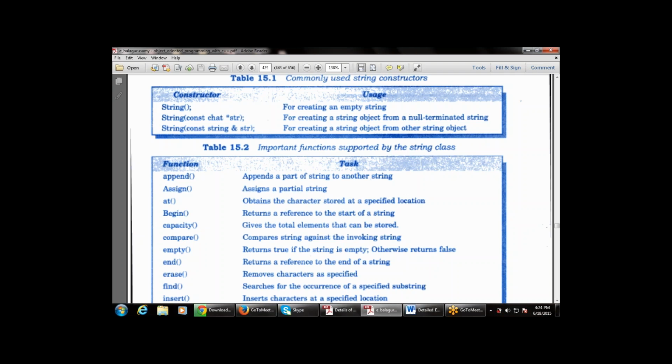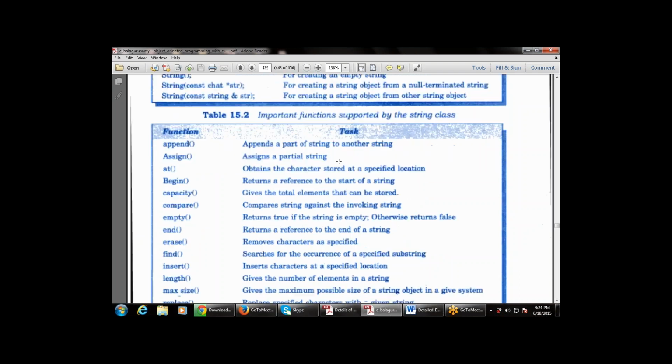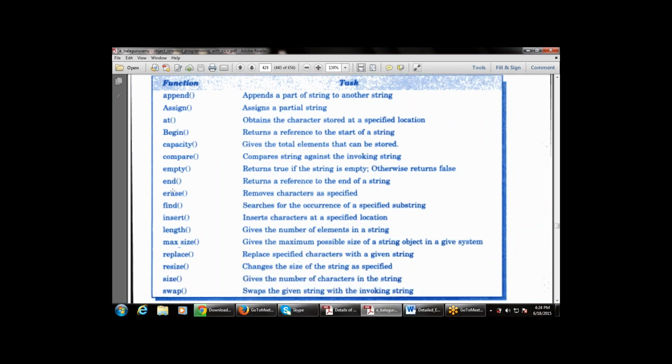So these are the important functions supported by the string class in C++. There is an end function, an erase function, a find function, an insert function, a length function, a max size function, a replace function, and a resize function. This is the important size function that gives the number of characters in the string, that is, how many characters are available. In C we studied the strlen function, remember, that is used to calculate the length of the string. Here the size function gives the number of characters in the string.